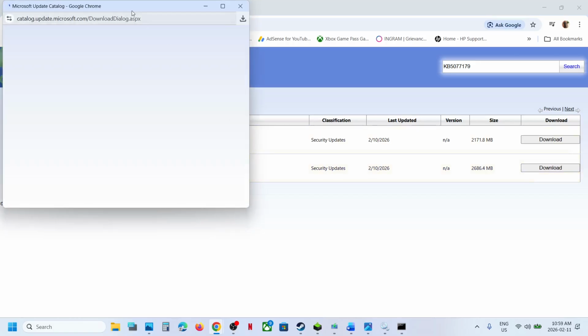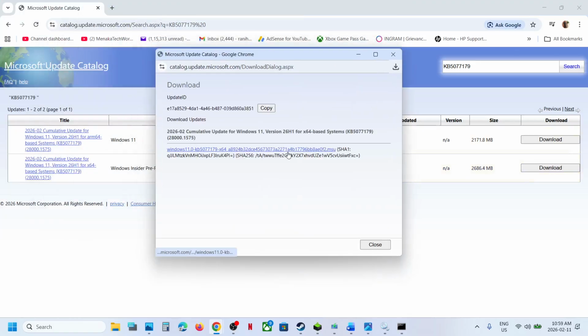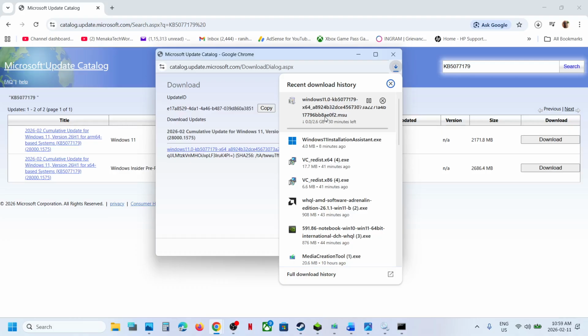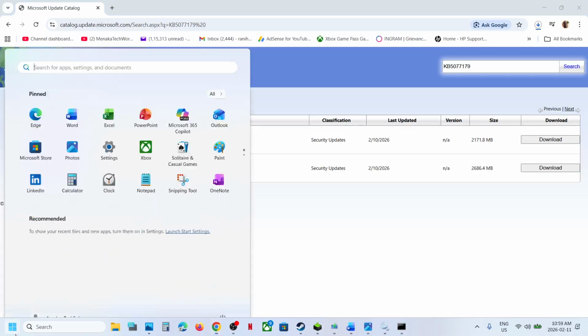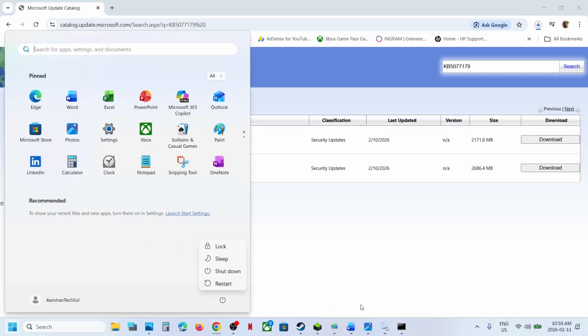Click on download and then click on the update, that is KB5077179 over here, and let the download complete. Once the download is complete, you can click on this file, follow the on-screen instruction, and then you can install this update manually and then restart your computer. After the system restart, you can check.